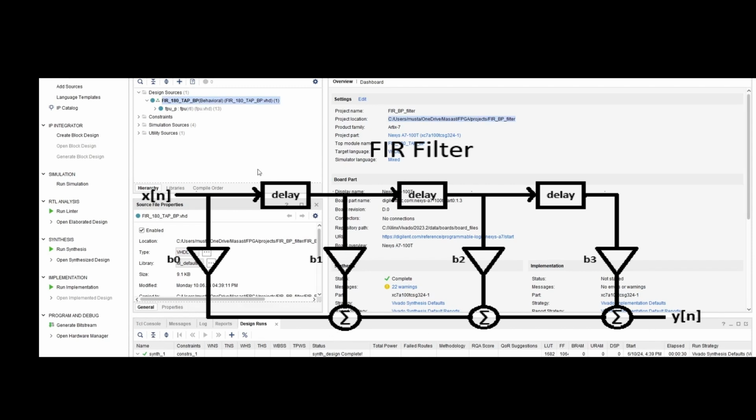We have input data, 32-bit single precision data. That data will be multiplied by the very first filter coefficient, and it will be added with the rest of the filter. But all the other taps are empty right now, so it will just be added with a bunch of zeros, and this will be our very first data out.